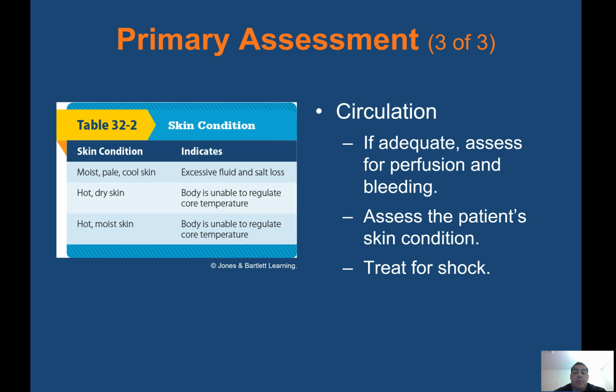Circulation, if adequate, assess for perfusion and bleeding. Assess the patient's skin condition. Treat for shock. And this little table over here shows you skin condition and what it might indicate.